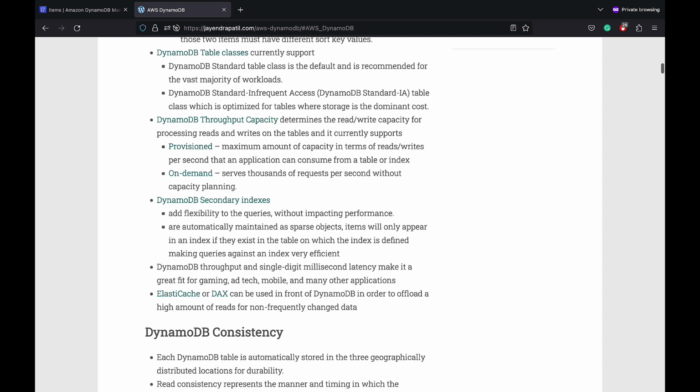DynamoDB throughput and single-digit millisecond latency make it a great fit for gaming, ad tech, mobile, and many other applications. Optionally, you can use ElastiCache or DynamoDB Accelerator, or DAX, in front of DynamoDB to offload a high amount of reads for non-frequently changed data.